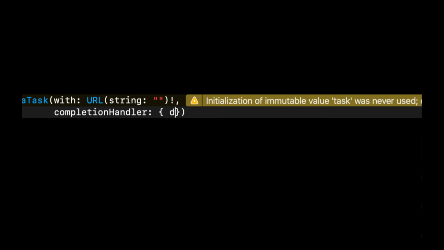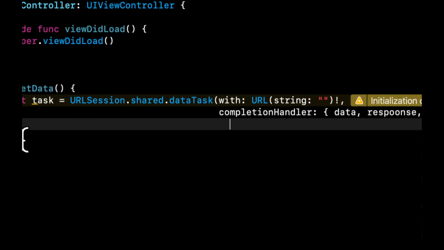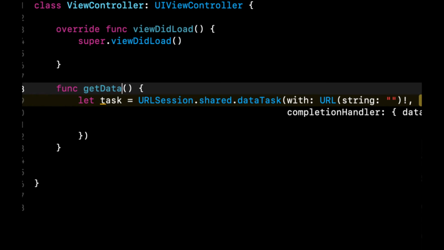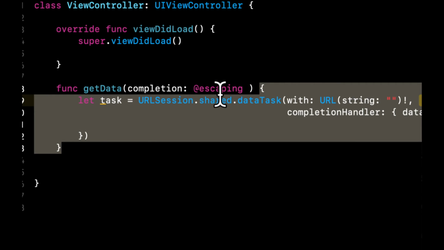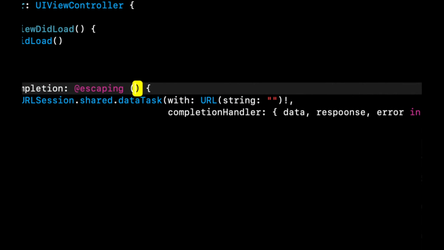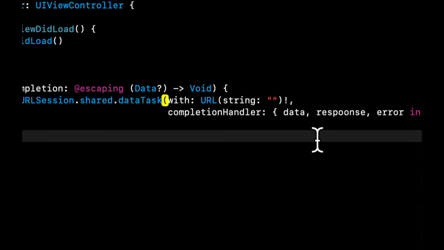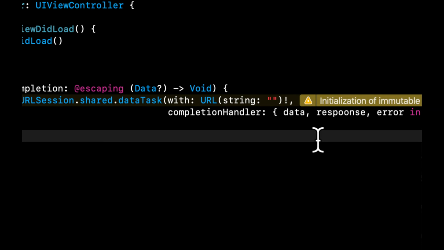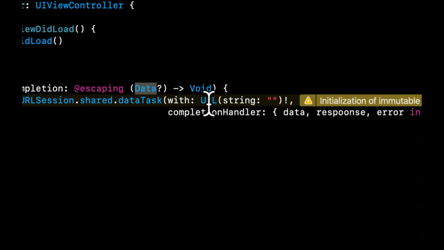So here we can say data, response, error in. And let's say that this getData itself had a completion handler, and it needs to be escaping because we're going to go inside of a different scope. This completion handler is going to basically return what we get from the network call. One approach to doing this is you could return data optional. Basically, if we get data back, it succeeded, otherwise it failed. It's definitely valid, but it's a little bit of a dirty solution, and the reason is every call site now has to check if the parameter is non-nil.